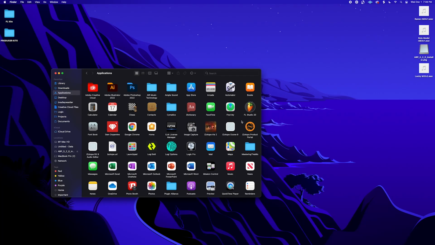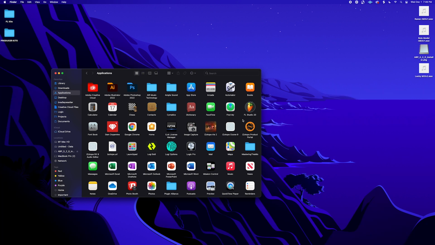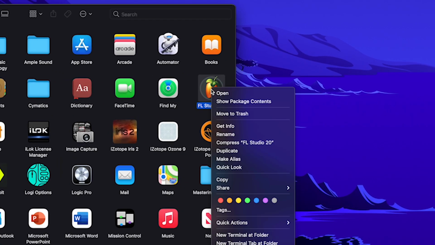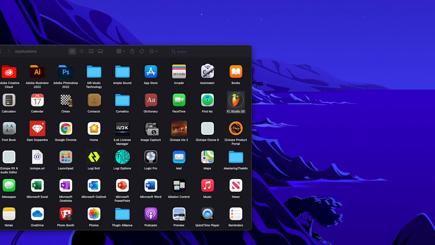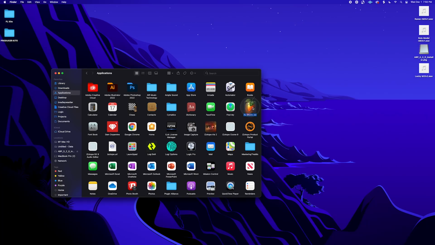So first thing you're going to want to do, assuming that you've both downloaded and installed FL Studio, to run the program how I would recommend personally, which is through Rosetta, that's going to allow you to run both supported and unsupported apps, both VST and AU versions if you choose. You're going to want to open a Finder window, go to Applications like I've done, and hover over the icon, right click, and hit Get Info. And you're going to want to make sure that this box is checked, Open Using Rosetta. Alright, so let's do that real quick.